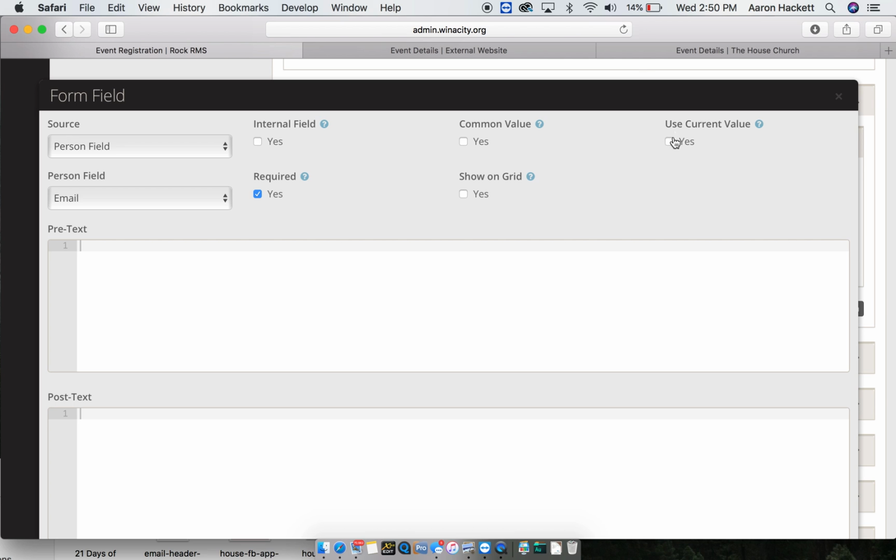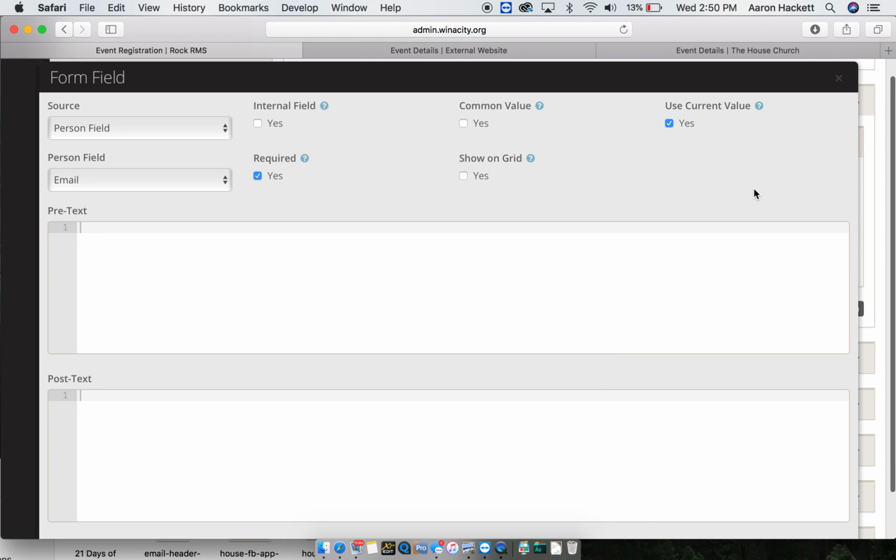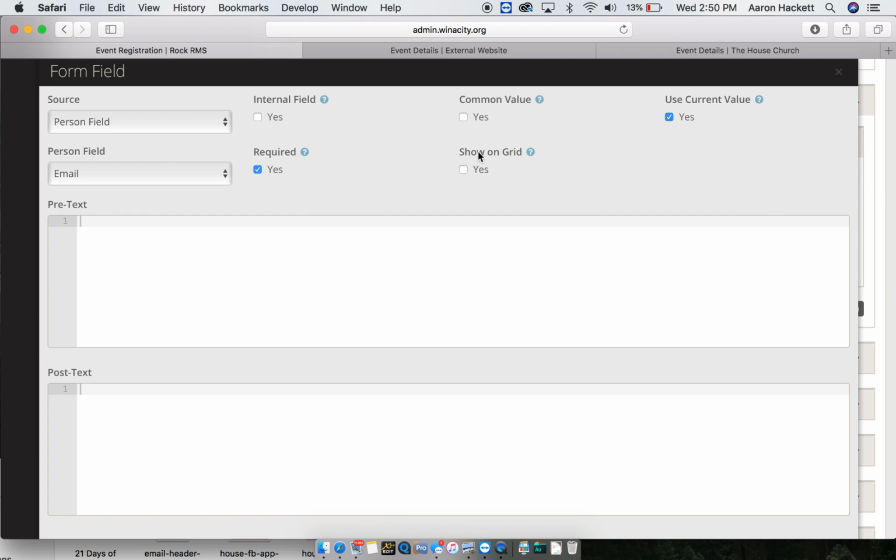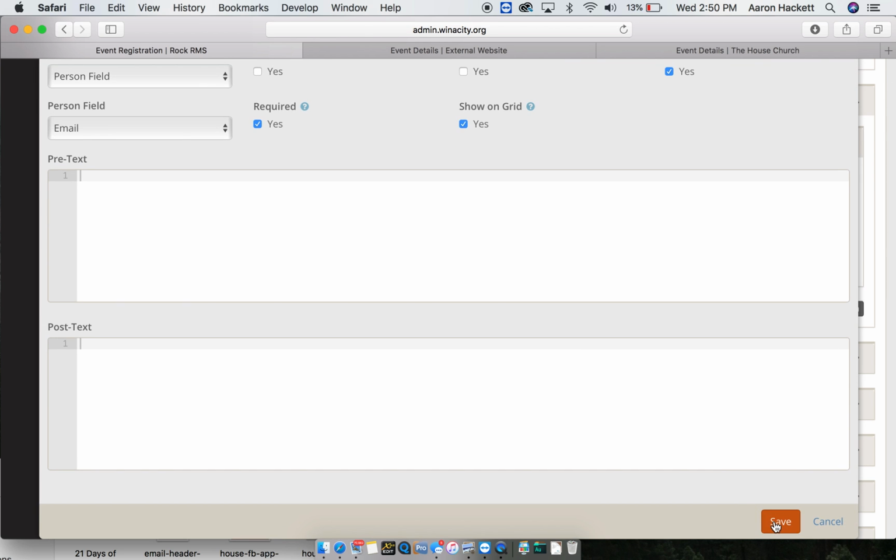And this just here says that if they're logged in to the website, it would automatically grab their email. And this says when you're looking at it on the back end from the admin side, do you see their email in the list of people that have registered? So hit save.